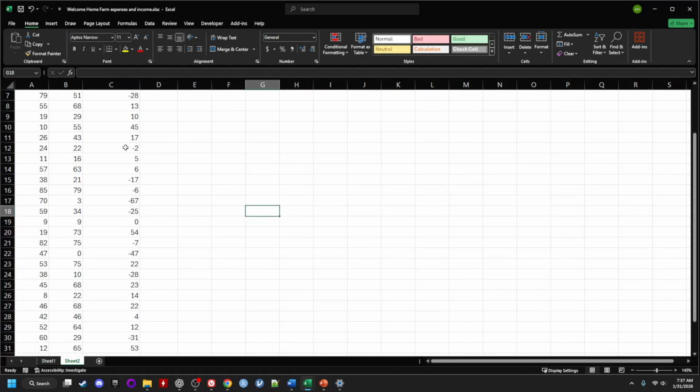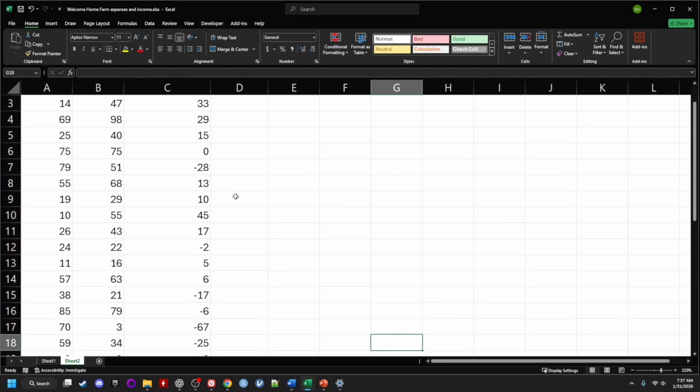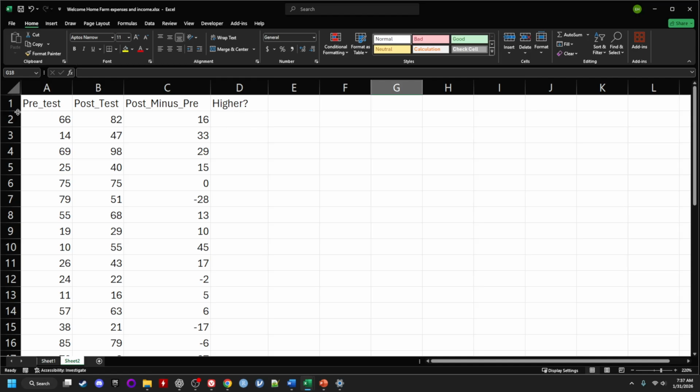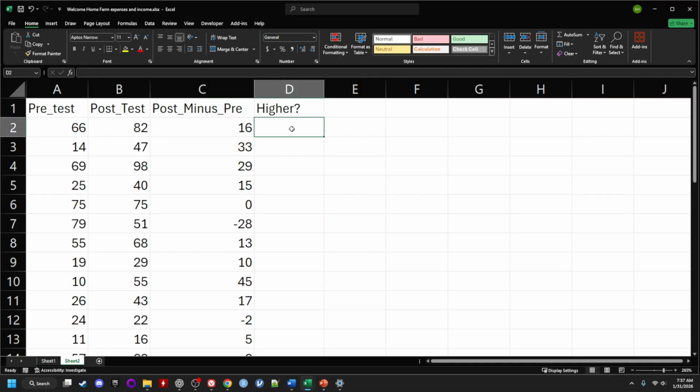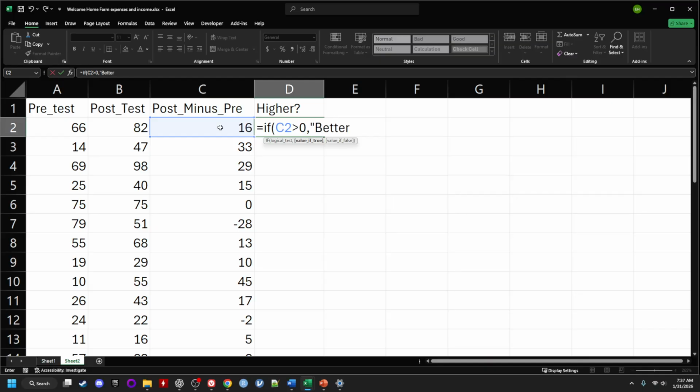Now we might ask ourselves, is the post value higher than the pre-test? We can do a check inside of Excel by writing an if-then statement. So we can nest these if-then statements to do checks. We could say if the post minus pre is greater than 0, we'll do a comma, quotation marks, and we can do better. So this is the true part of our if-then statement. If it's greater than 0, we're going to say that it's better.